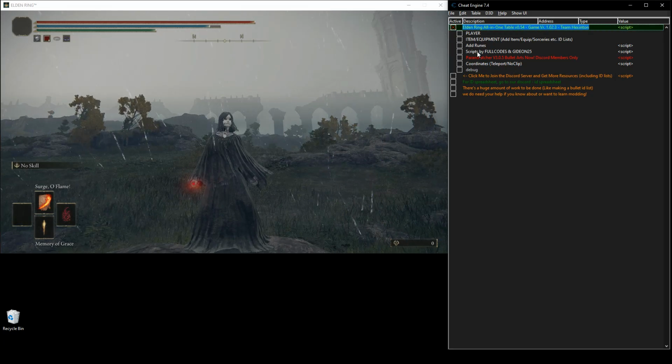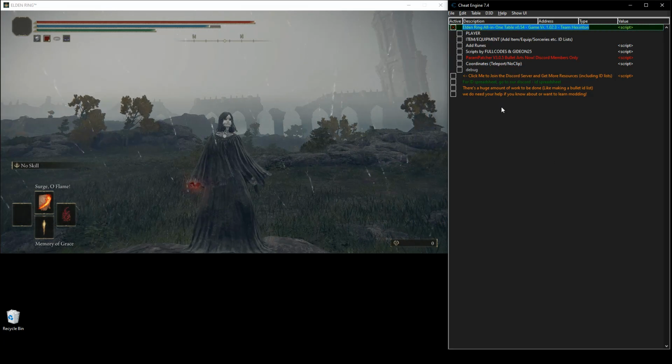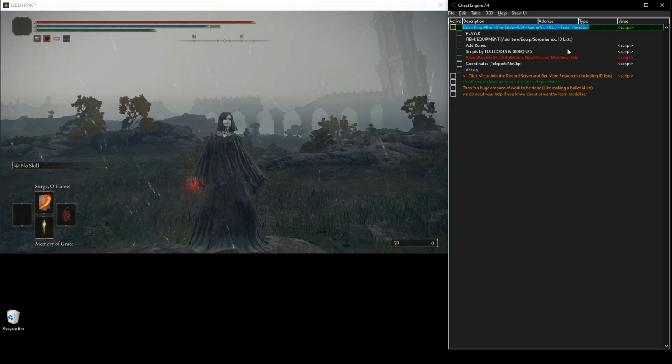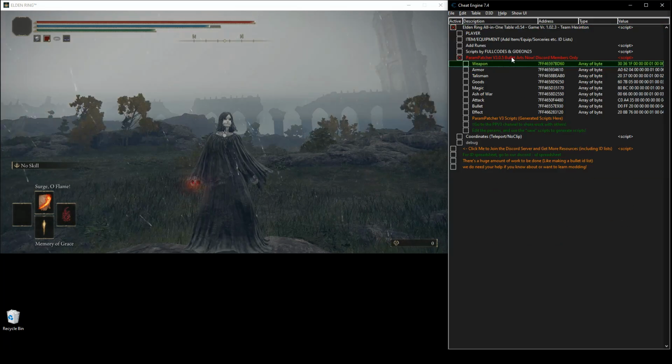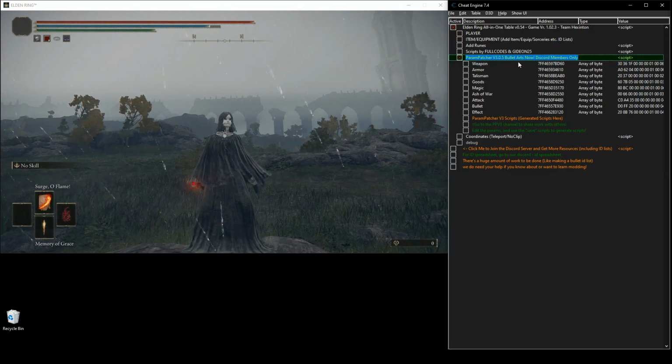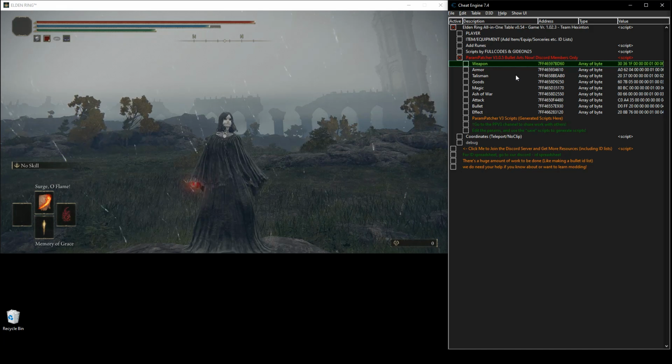And you just want to activate the top one. This basically is the initializer for the whole thing. You notice it hides the top portion. If you want to show that again, you can just hit show UI. Once you have this enabled, you can pretty much go through anything you want and modify any values.